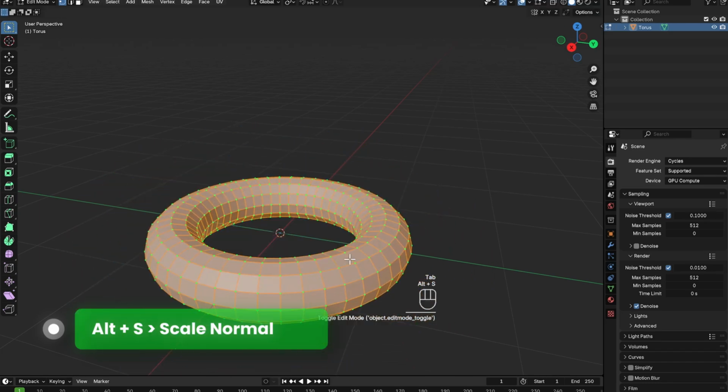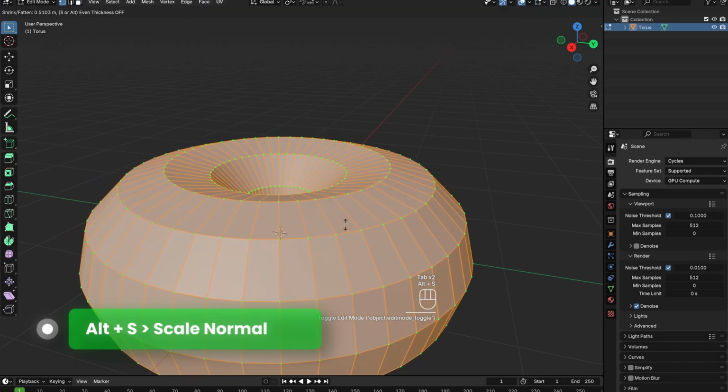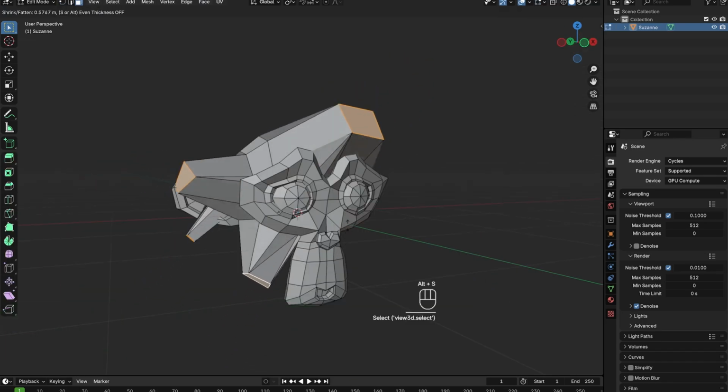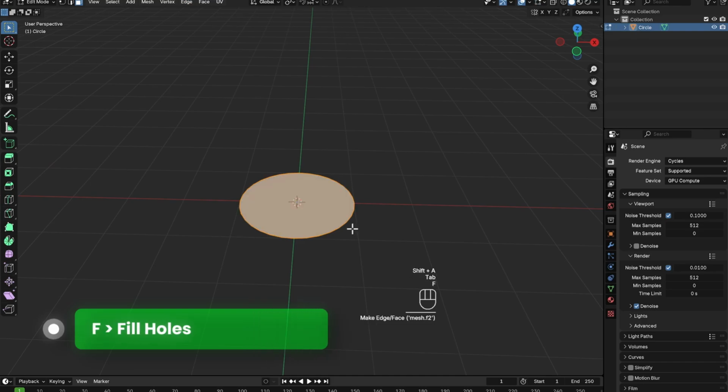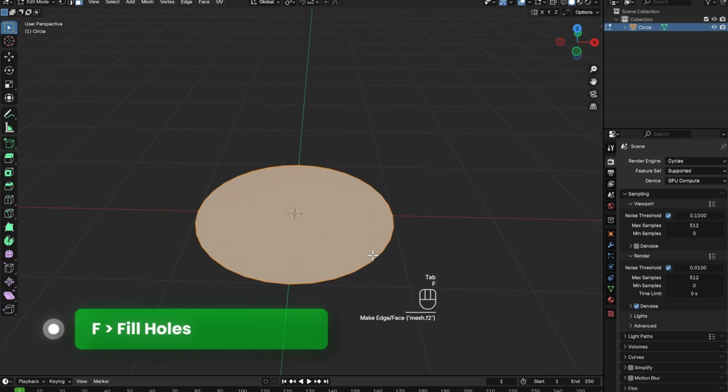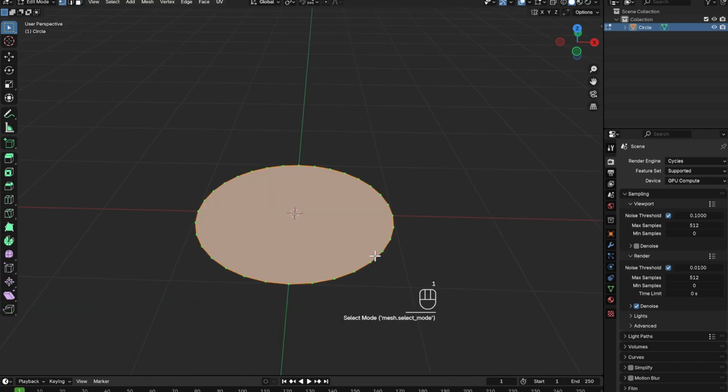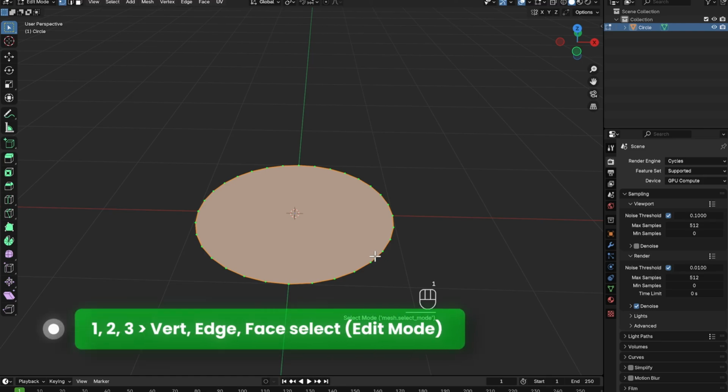Now you can press Alt S to scale through the normals like this. F to fill the holes. Press 1, 2 or 3 in the number board to select the edge, vertex and face.